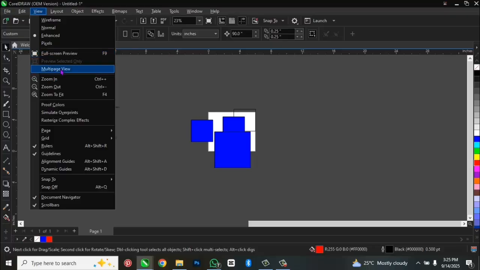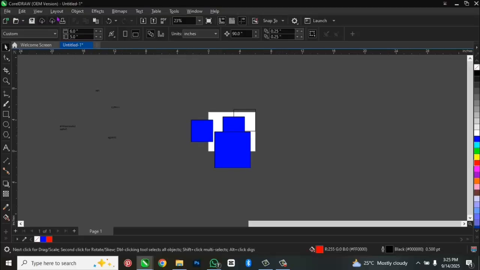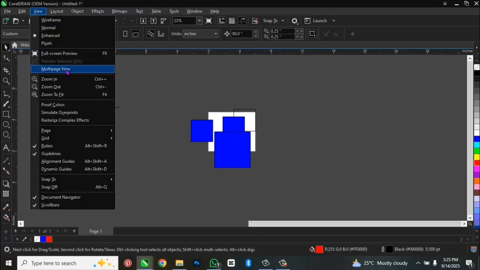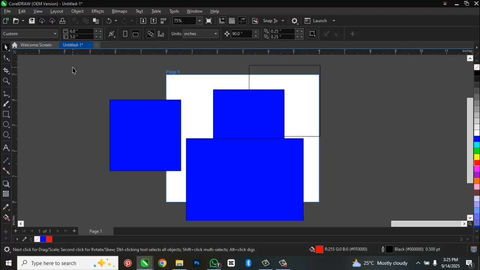You can see our file has multiple page view, it has multiple page view. What does this mean? But before I move to that place, let's come to this place. You can see full screen preview F9. If you want to preview just this full screen without anything, F9. So that is it. So let's go to the next one. Then you see multi-page view, meaning we have only this one page here, so it's going to view only this one page.